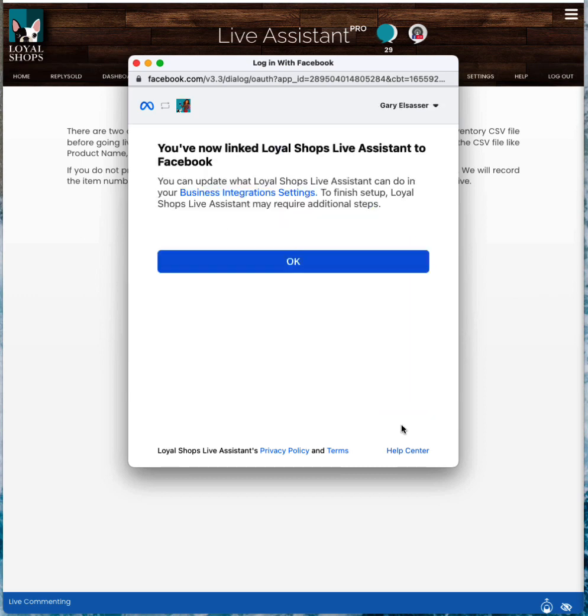All right, you're now connected to Facebook. If you see it asking you for a login during this section, it's asking you for your Facebook credentials, not your Loyal Shops credentials. So this part is actually Facebook connecting to your Facebook profile and finding out what business pages you have access to, and then you're letting Facebook know that we're allowed to access certain pages on your behalf. So keep that in mind.